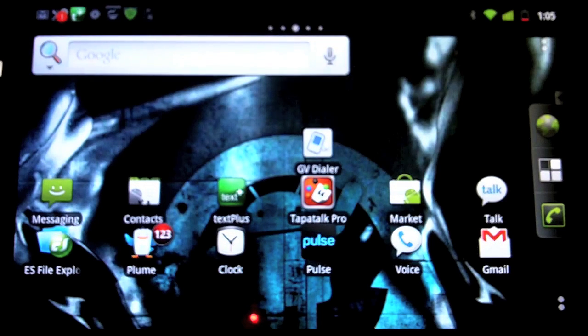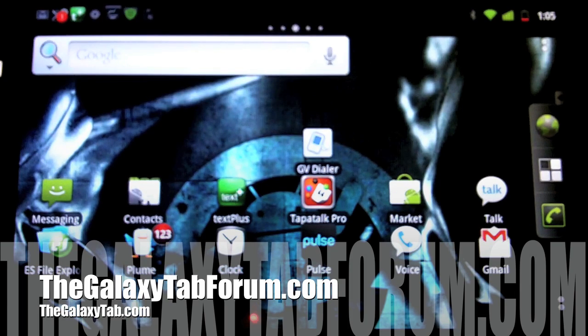So guys, this is it. Just a quick look at CyanogenMod 7 for the Samsung Galaxy Tab. If you guys want more status and progress on this, check out the XDA forums. I'll put a link up in the description, and you guys might want to check out our forums at thegalaxytabforum.com, or you can just check out thegalaxytab.com for all your Galaxy Tab news and reviews. Thanks guys for watching. Take care.